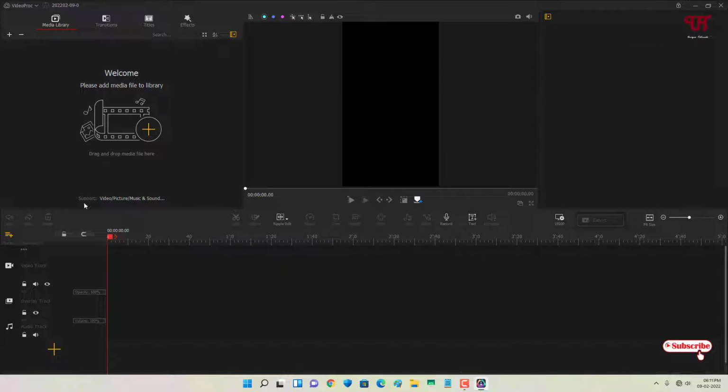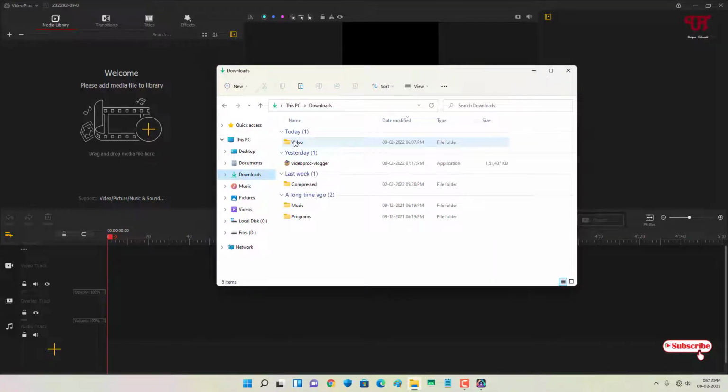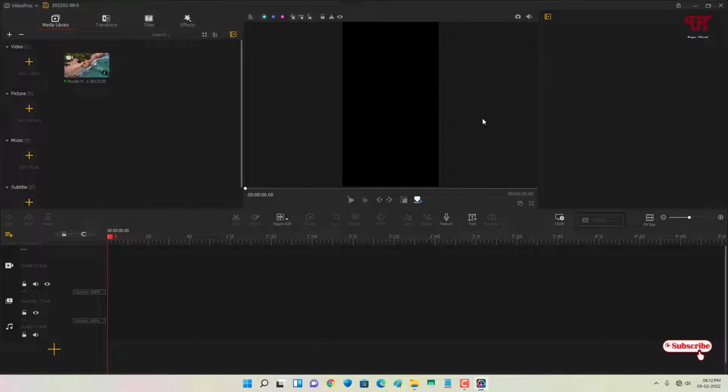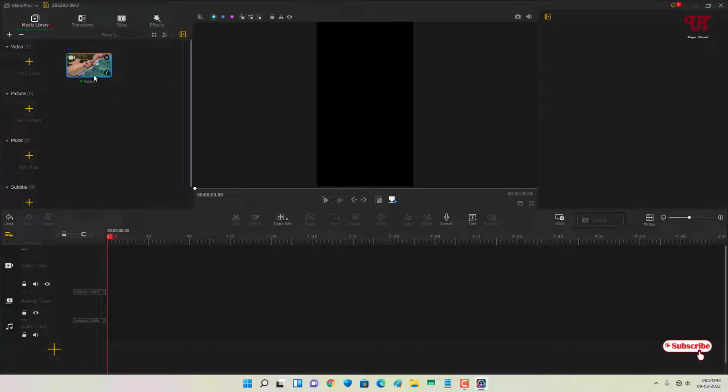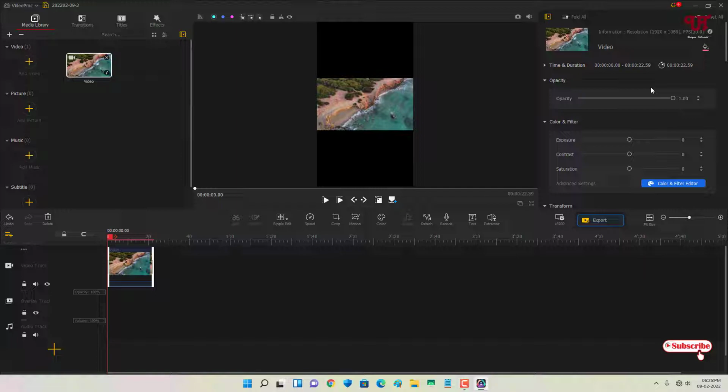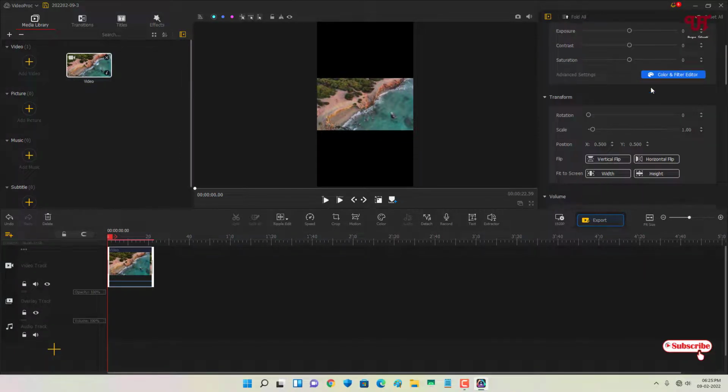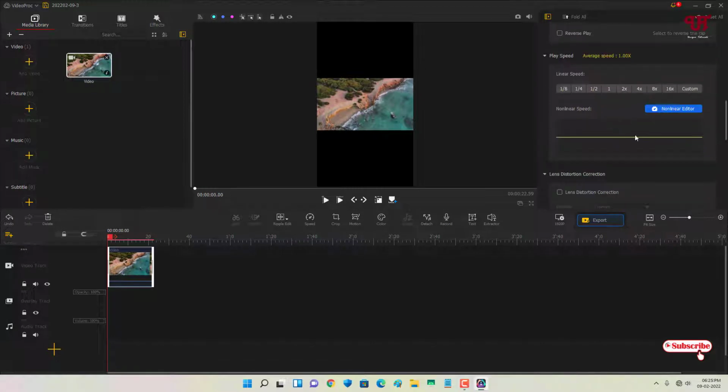Now you can see the user interface of this software, right? On the left side you can drag your video file. So let me drag the video file here. Now I have added a video. To edit it, you just need to drag it below. You can see a preview of this video, and on the right side you will see different options like opacity, color and filters, transform, volume, reverse play, tons of options, right?